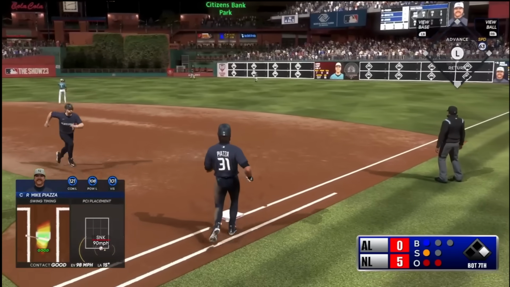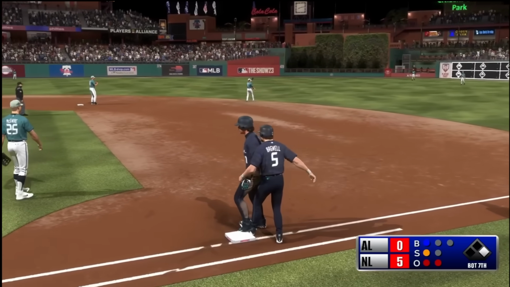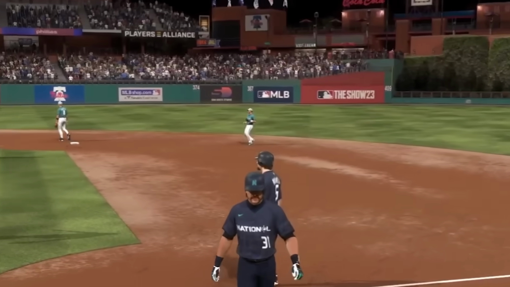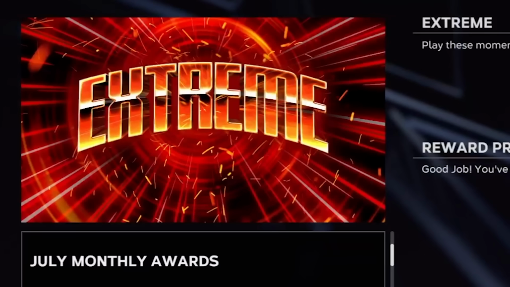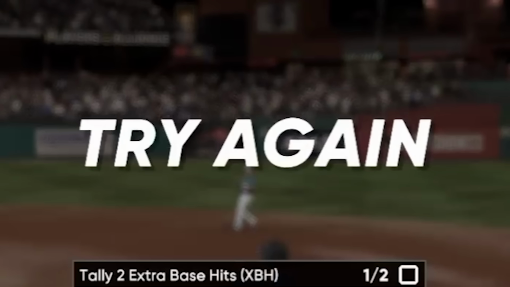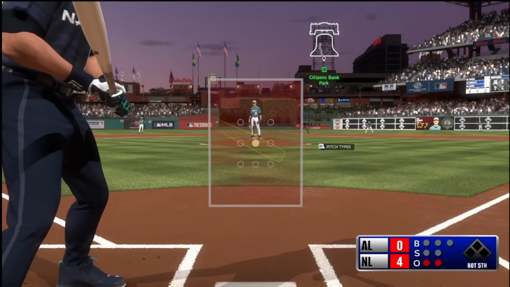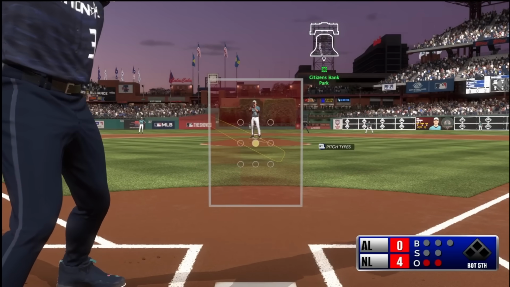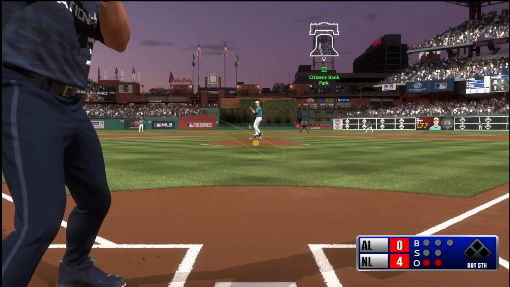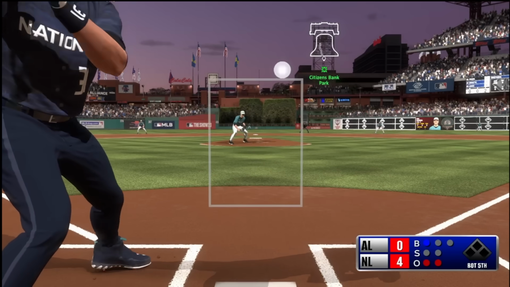Lays out and makes the play. And that is exactly why these extreme challenges are, in fact, extreme. Extreme! You see, here's the thing about MLB The Show. Even if you know exactly what pitch is coming, you still gotta swing at the right time, and you still gotta put the PCI in the exact right spot.